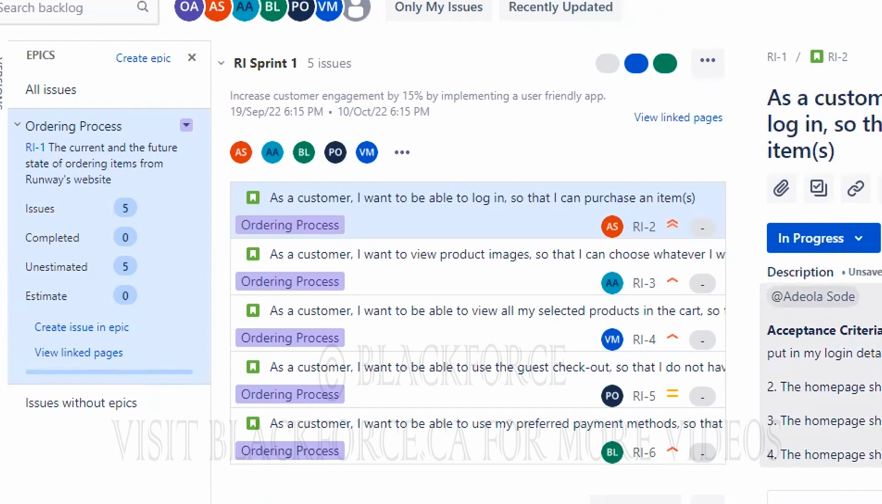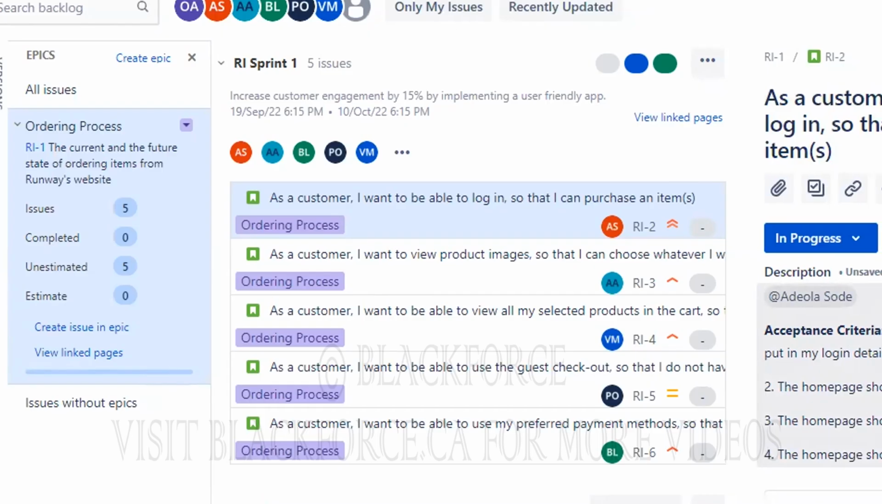We have relevant acceptance criteria that go with it, which say that given that I am a customer, when I put in my login details, then I can purchase an item or purchase items. Also, the homepage should contain a login account tab. The homepage should contain a page of different items. The homepage should also request user authentication.